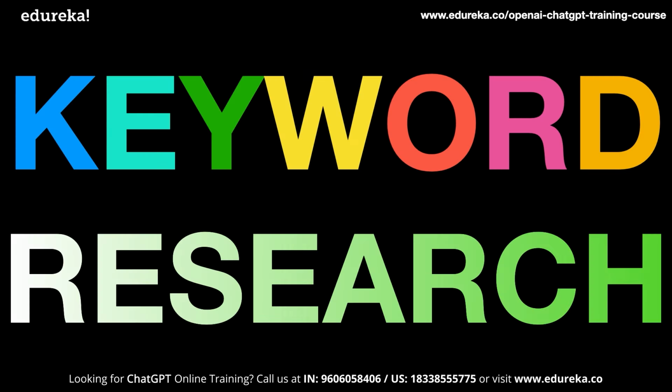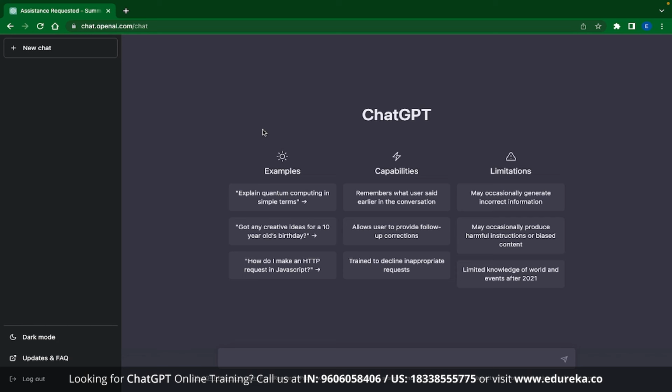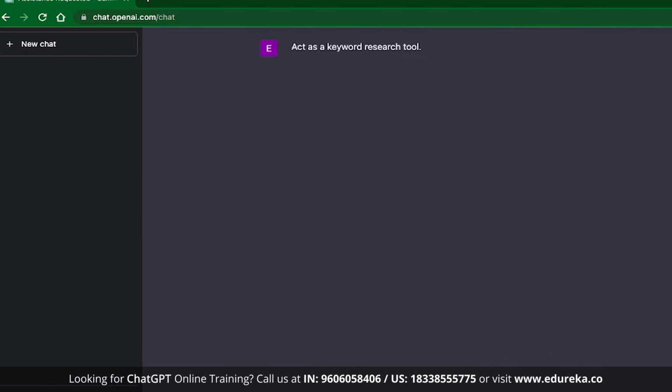So to start with the first use case, which is keyword research, let me open the ChatGPT interface and then I'll give my prompt in the 3 steps that we discussed. I'll start by writing, act as a keyword research tool. This tells ChatGPT that it needs to start behaving like a keyword research tool. So the first point in our requirement is conveyed over here. The second line is, I will give you a seed keyword. This is my contribution. I will provide ChatGPT with the main or seed keyword.